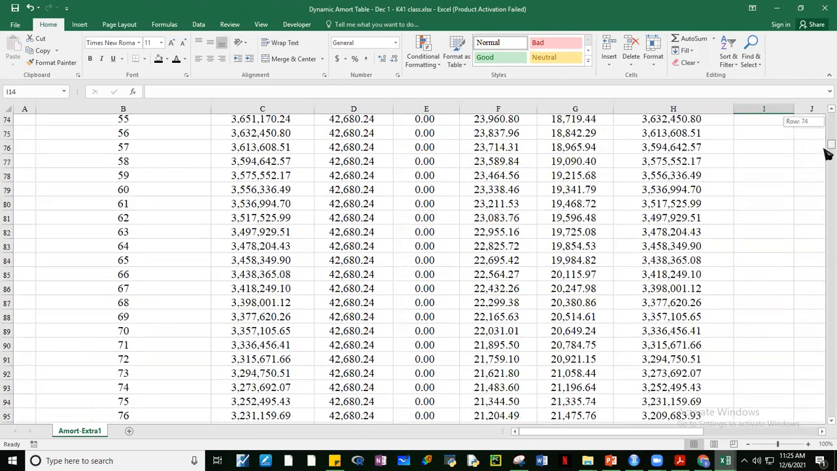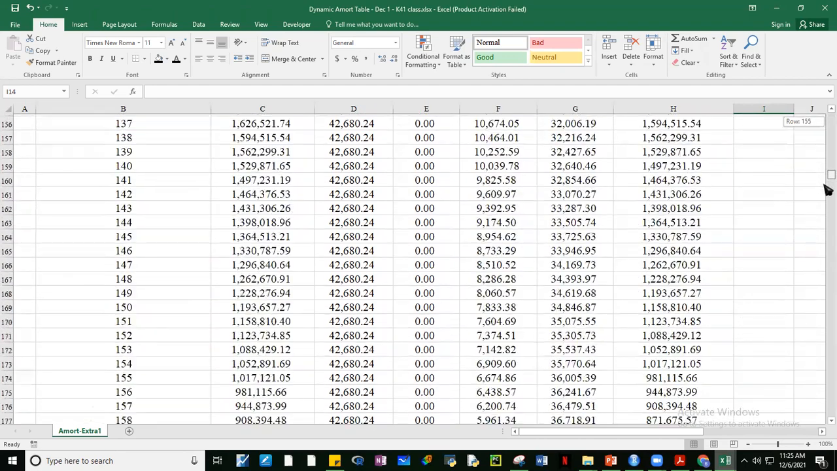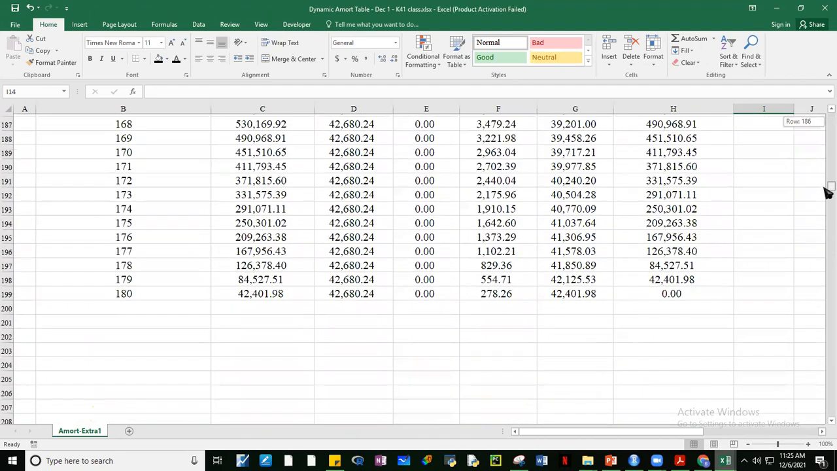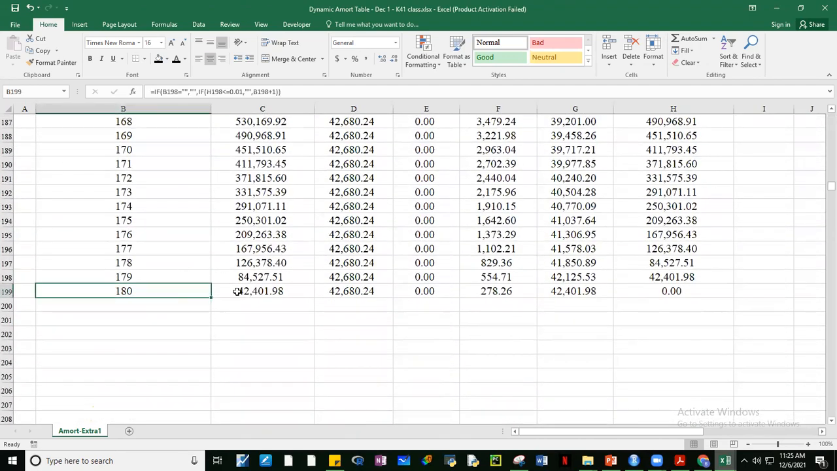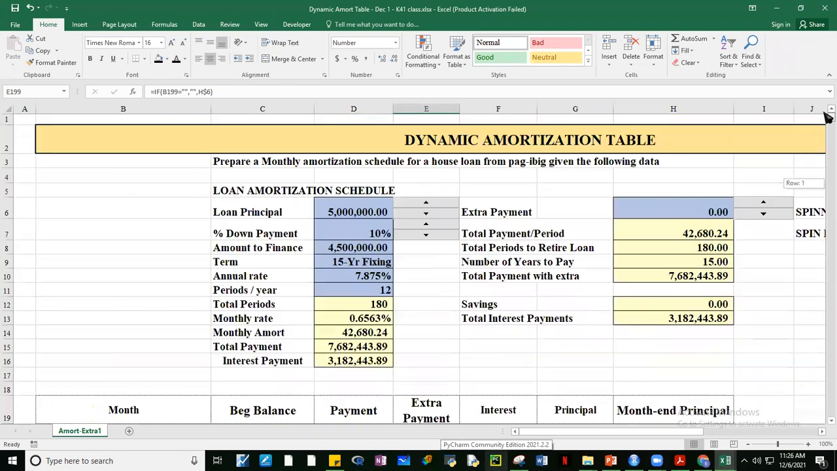And then, ang original problem natin, 180 months, di ba? Okay, take a look. 180 na siya, di ba? Tama na siya. So wala nang sumobrang term. Hindi na nag-negative yung mga values natin dito. Okay, let's see if our model will work, guys.